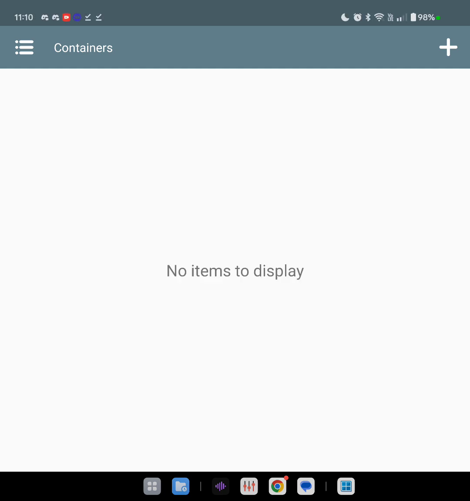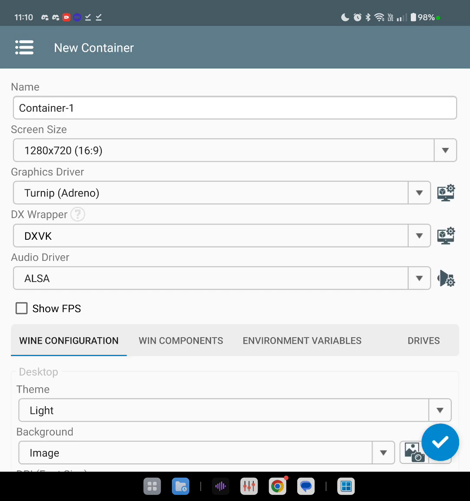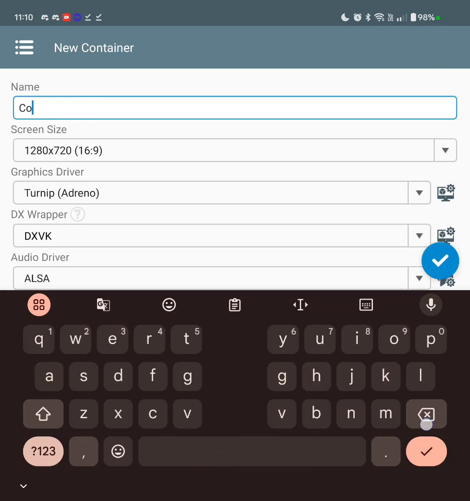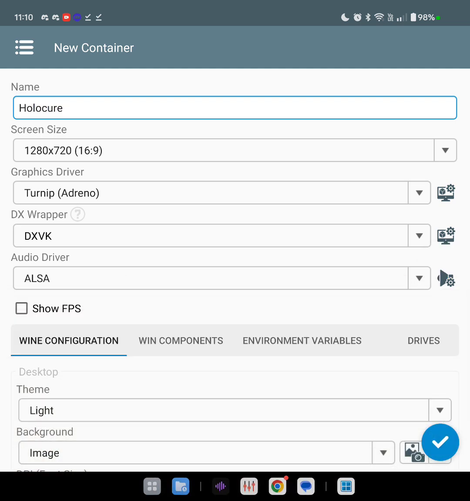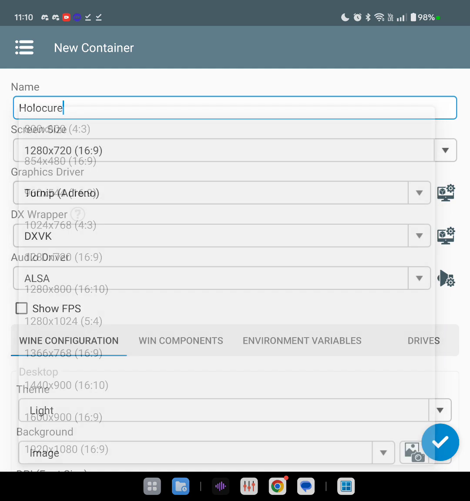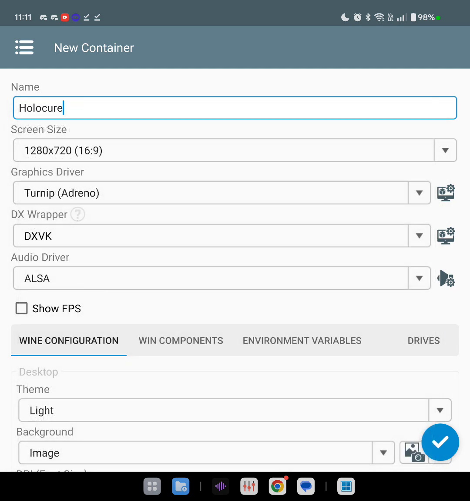Once it's done, go ahead and hit this little plus up in the top on the containers tab. Go ahead. You can name it whatever you want. It doesn't really matter. I'm just going to name it Holocure so that I know what container this is. So you're going to want your screen size to be 1280 by 720. I think that's the smallest resolution Holocure will accept, which is weird, but whatever.